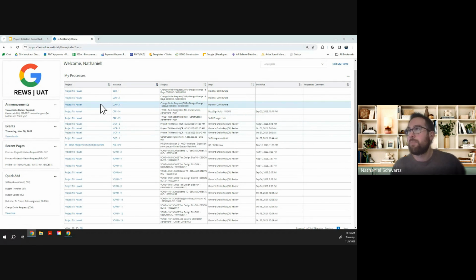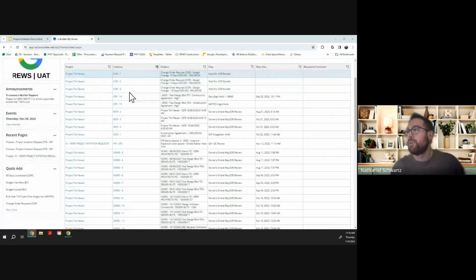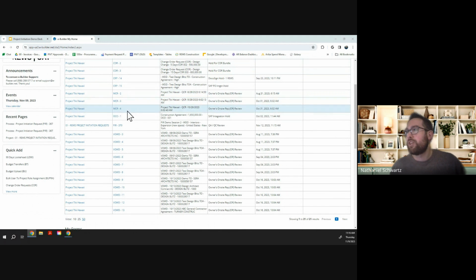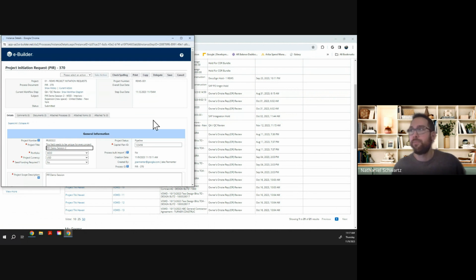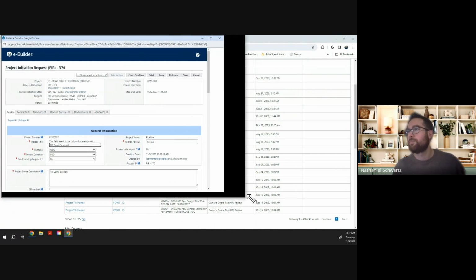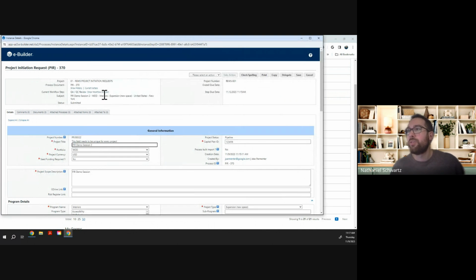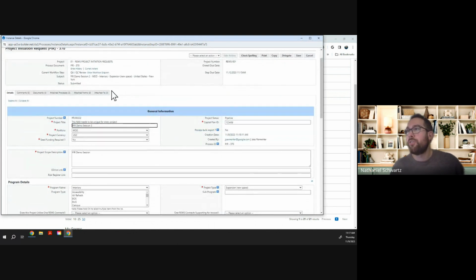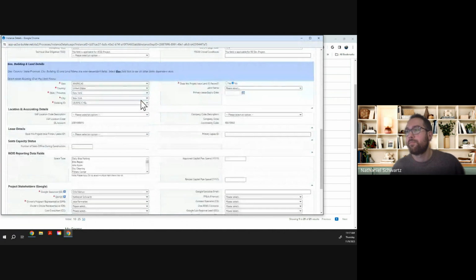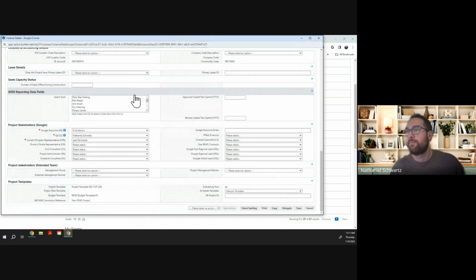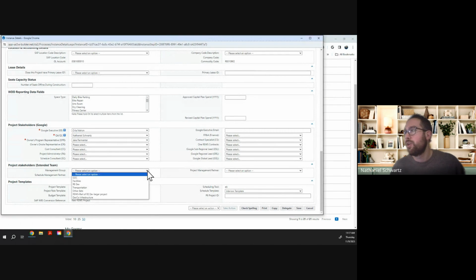So on the eBuilder homepage under My Processes, in the instance column, we're going to find the project initiation request. We're going to click on it to open the process. Then we're going to review the record to ensure all fields marked with a red asterisk are populated. And then under the project stakeholders, we're going to populate this.